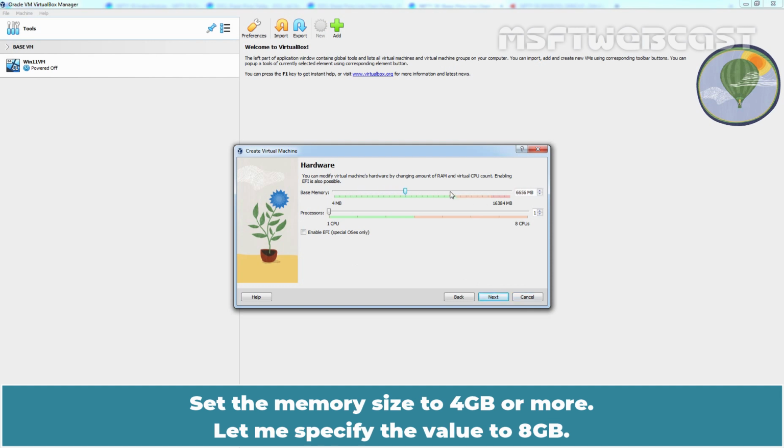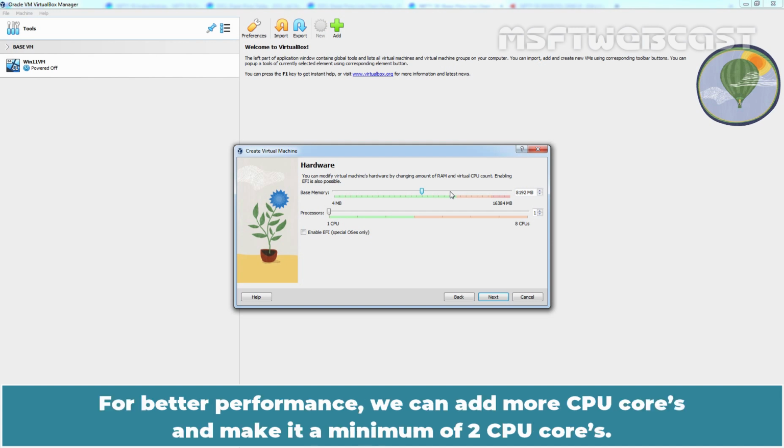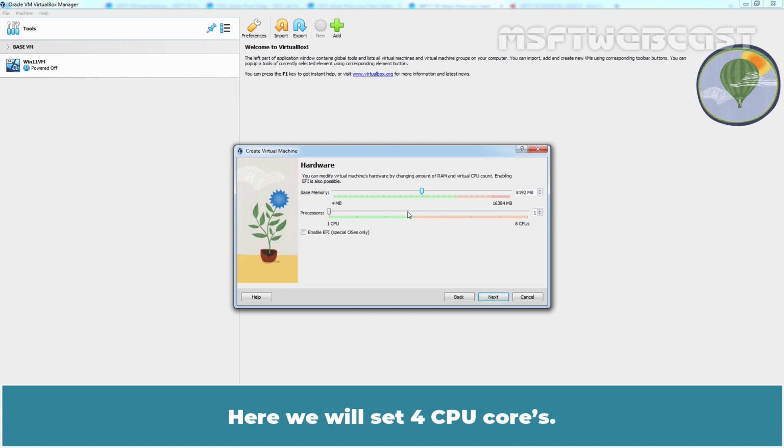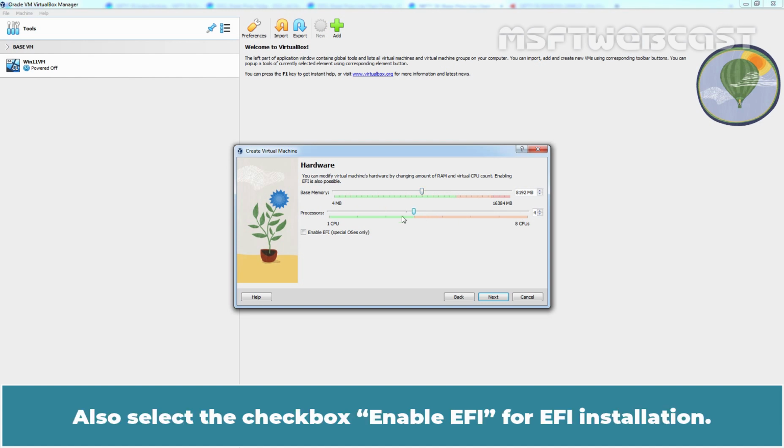Let me specify the value to 8GB. For better performance, we can add more CPU cores and make it a minimum of 2 CPU cores. Here, we will set 4 CPU cores. Also select the checkbox Enable EFI for EFI installation.